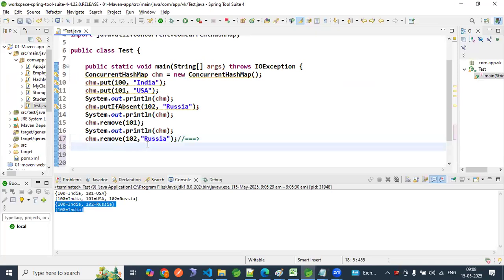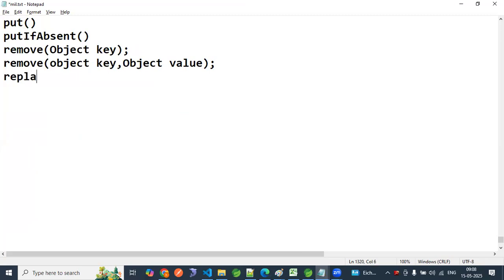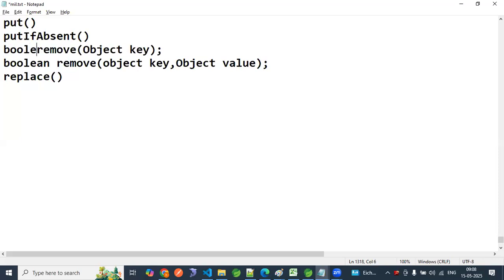there is one more method, replace. The replace method also returns a Boolean. It will give you a signal whether it is done or not. If you want to capture the return type, that is fine.